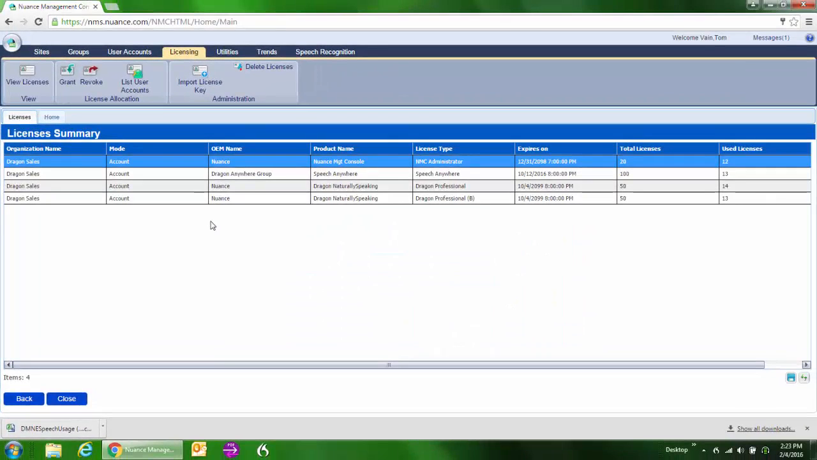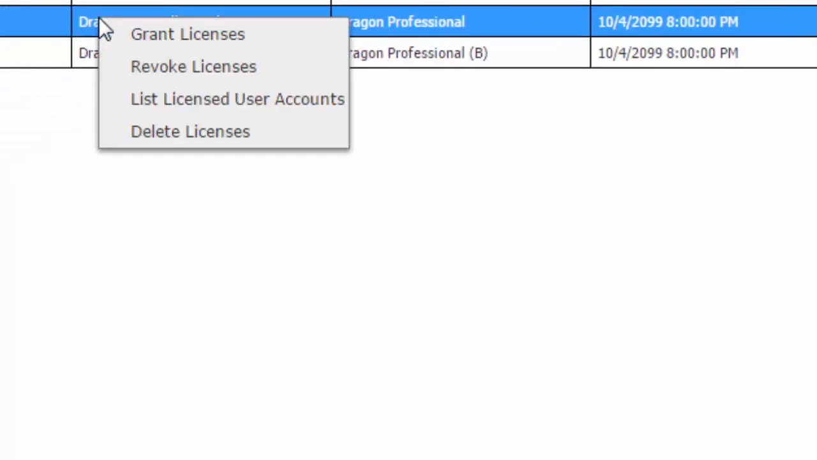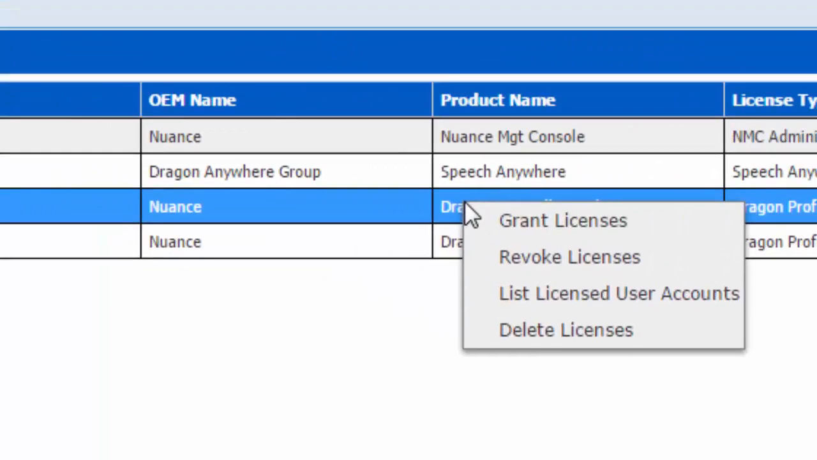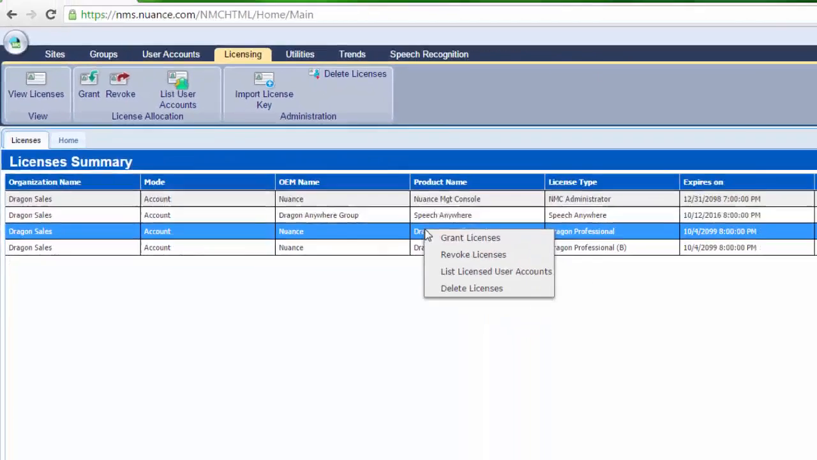You will start by seeing a summary of total licenses that you have, how many are used, and their expiration date. By selecting our license type first and then right-clicking on the license type, you can perform certain actions such as granting or revoking licenses or viewing additional details about the licenses. These same options can be found by selecting the license and choosing the items in the ribbon above.